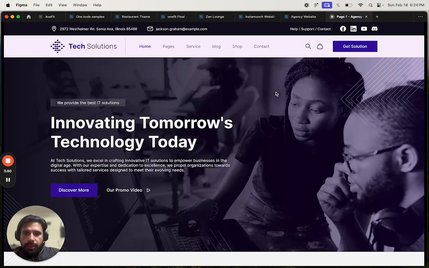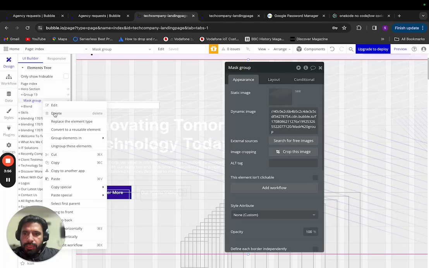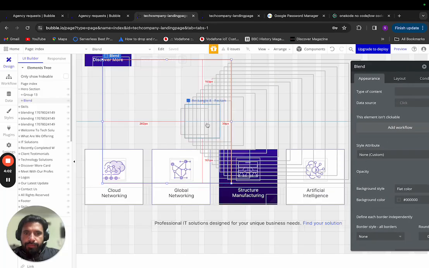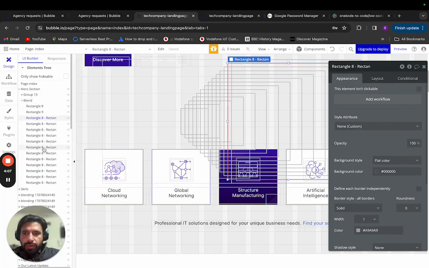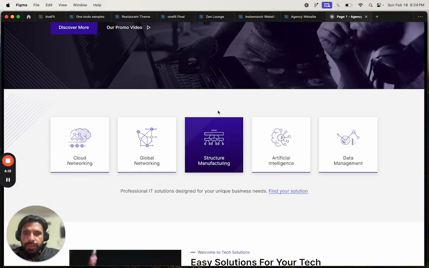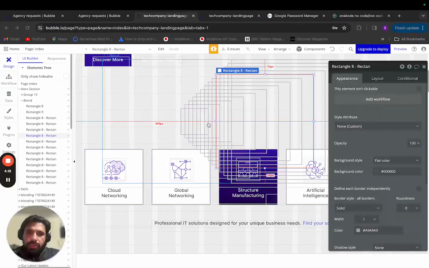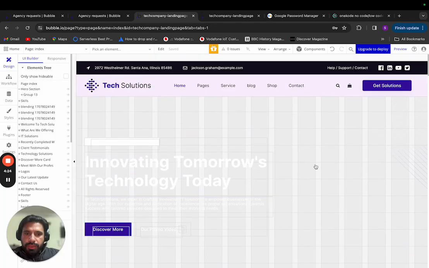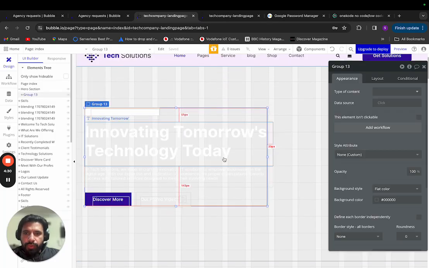So let's get started. First thing we need is this group. I'll keep this group, this mask group. We don't need this. It came from Bubble. Then this blend thing, this is again showing like this, and you will see it will have a lot of rectangles and shapes. Actually when we imported this, Bubble tried to create these things, which is not right. So let's delete this one as well. So this is our hero section now, and this is our main group where the content is placed.